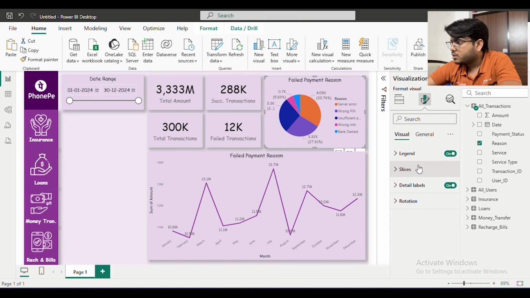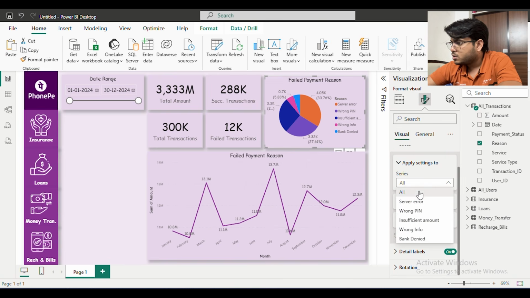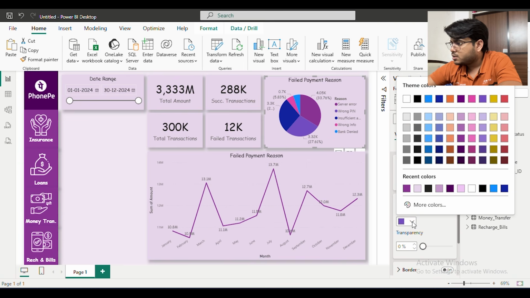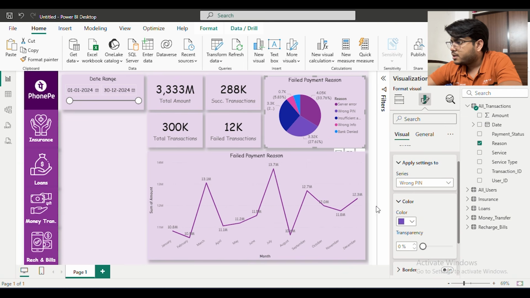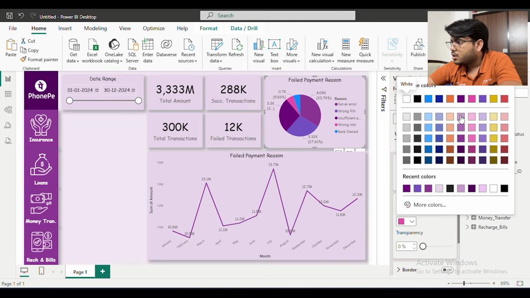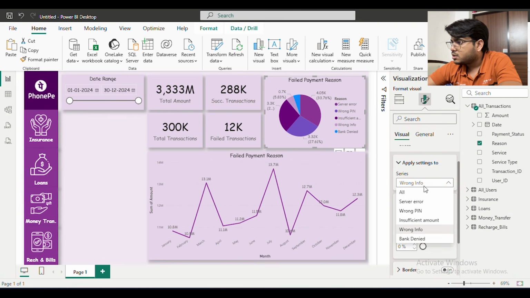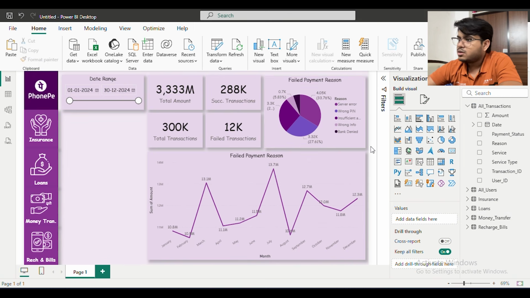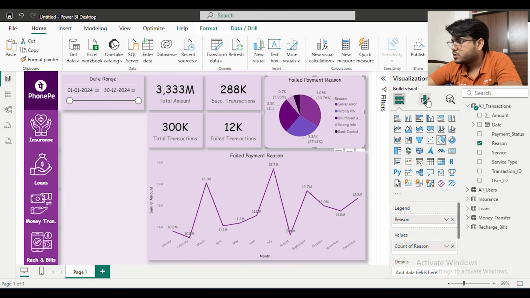Now let's change color for the slices also. So I'll go to slices, server error. Here I'll select this one. Next is our wrong pin. Here I will keep it as it is because it's going with the color theme. Then I'm selecting insufficient amount, where I'll select something like this. Then I'll go to wrong info and we'll select this one, and next one is bank denied. I'll select this one. Yeah, so like this it is also changed.